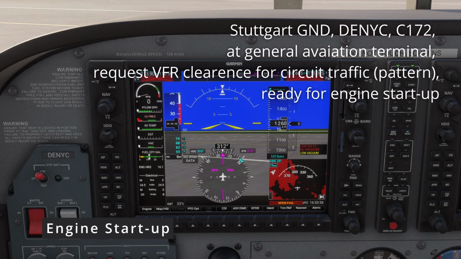Stuttgart ground, Delta Echo November Yankee Charlie, Cessna 172 at General Aviation Terminal requests VFR clearance for circuit traffic. Ready for engine startup.